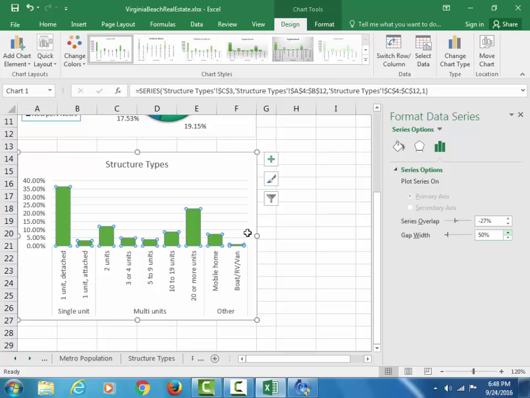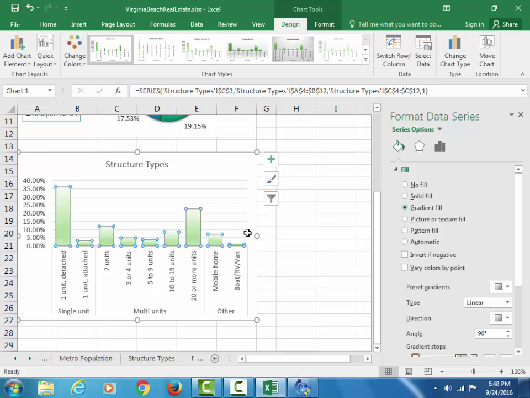The gap between adjacent columns is reduced and the columns become wider to fill the space. In the Format Data Series pane, click the Fill & Line button, and expand Fill if necessary. Click the Gradient Fill option button. The columns are filled with a gradually changing shade of green.